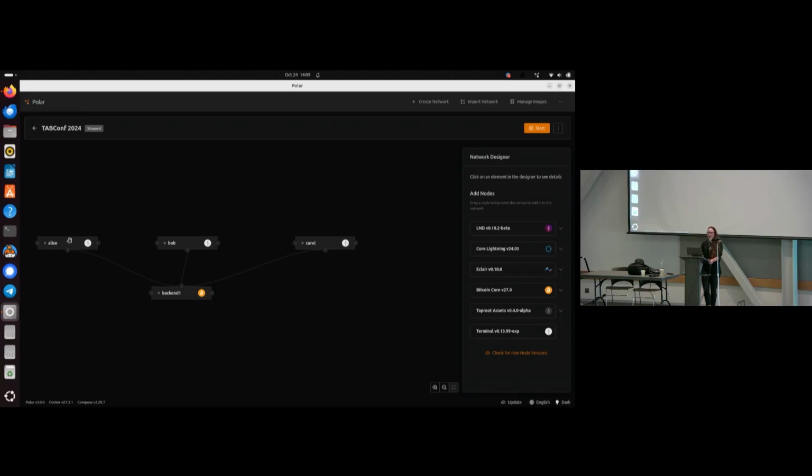Does anyone follow along? You got your 3 LitD nodes going? Cool, awesome. And we are going to push start. And if this is the first time you're doing this, then Polar's gonna go out and download some Docker images, and that might take a sec. But with me, I think, yep, it already shows started because I've done this a couple of times already, so I already have the appropriate images on my machine.